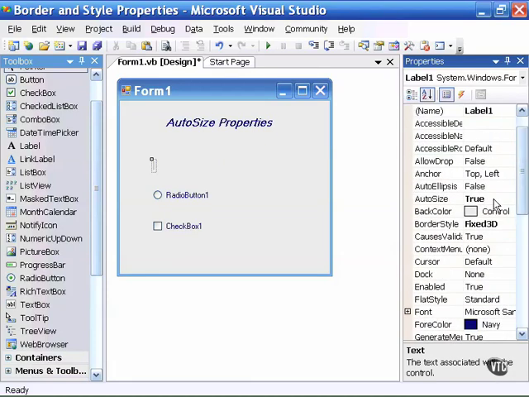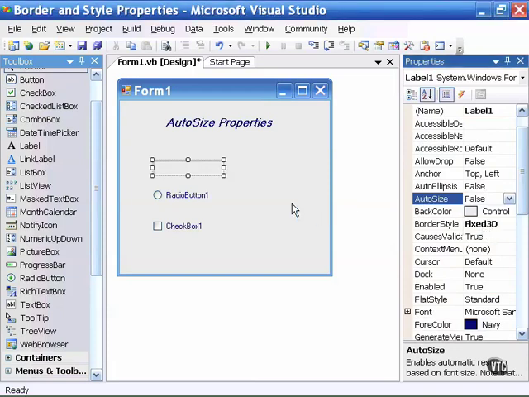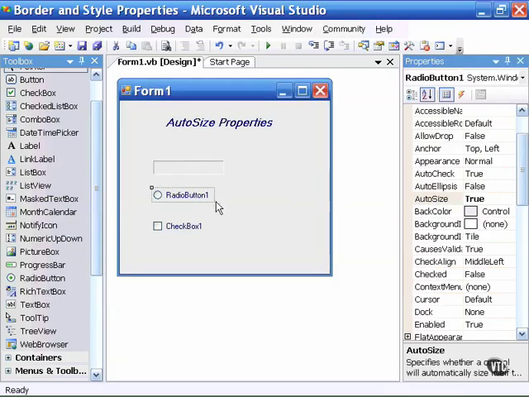To change this feature, you could change the Autosize property to false. This means that the Autosize functionality is not in effect, and now the label's size is controlled by you, the programmer. As you can see, now you can physically, manually move the label to be whatever size you wish it to be. Now the radio button and checkboxes behave in a similar fashion.